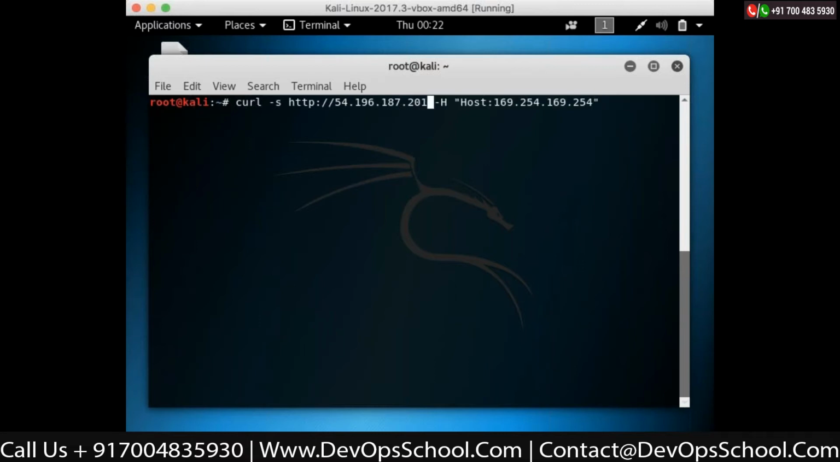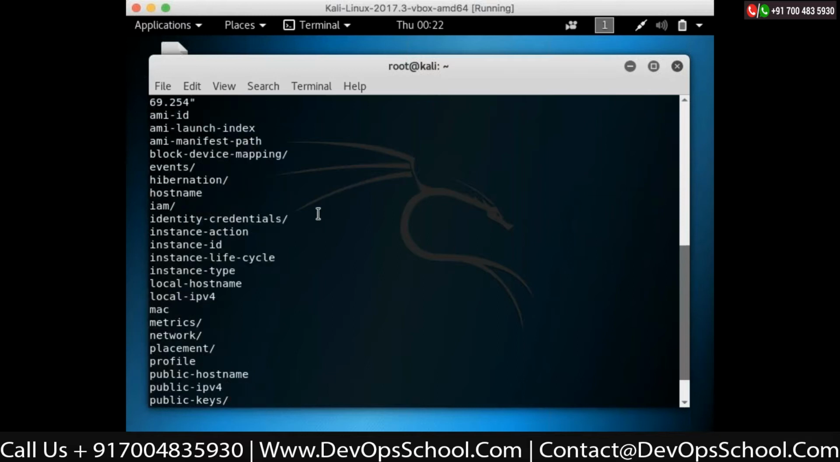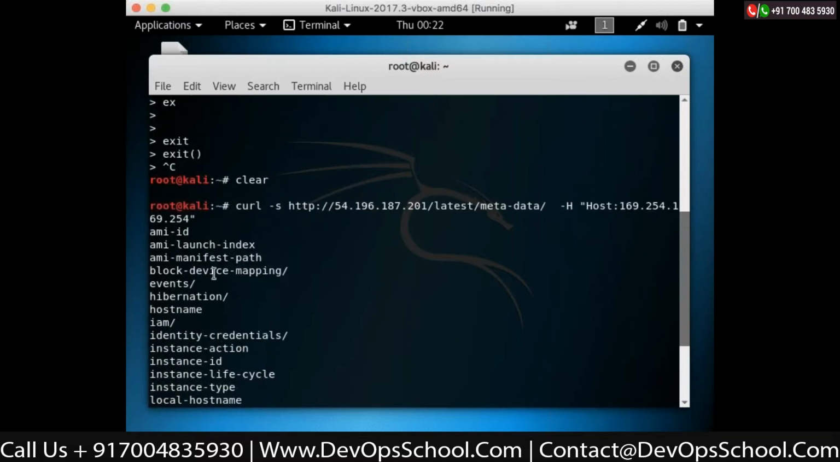Slash latest slash meta-data. Okay, so we'll have the -H on this and give me the metadata information. Press enter. I explained to you what metadata is. So it's going to give me the metadata information over here. You have a lot of information: AMI ID, launch index, manifest. So all the metadata information of my EC2 instance.